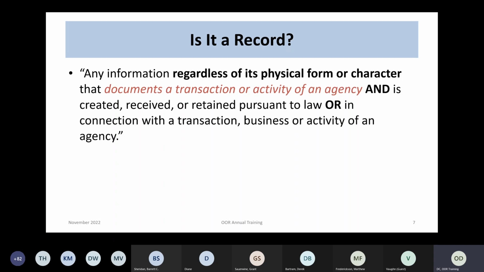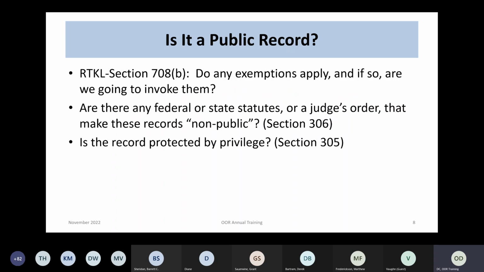On the flip side, if I send an email to Liz and say, hey, we're going to get together in a meeting and we're going to talk about the exception for pre-decisional deliberative records and whether or not it applies in a specific case, that clearly relates to OOR business and therefore would be a record of the agency. Now, whether or not it's a public record is another question we would ask. So first off, we establish, yes, it is a record of the agency, but is it public?